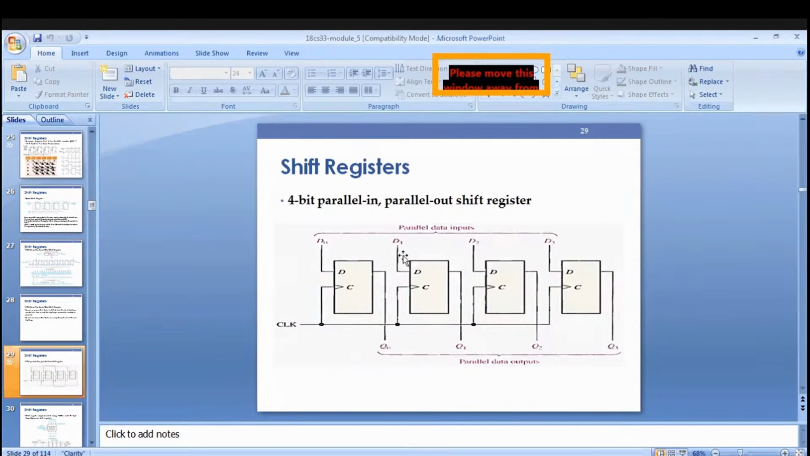See here, in the 4-bit parallel using the shift register, this is a D flip-flop. You can assign the parallel data 0, 0, 0 or 1. If it is 1, the clock is enabled; if 0, the clock is disabled. What is the parallel output you get? You have to find it in the 4-bit parallel.